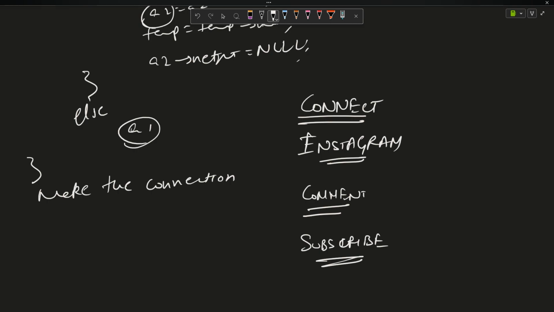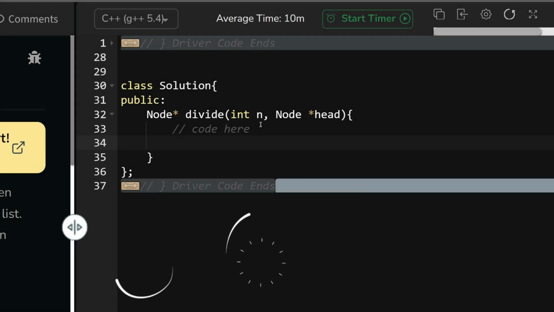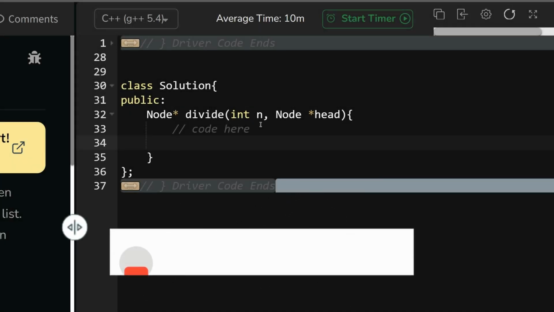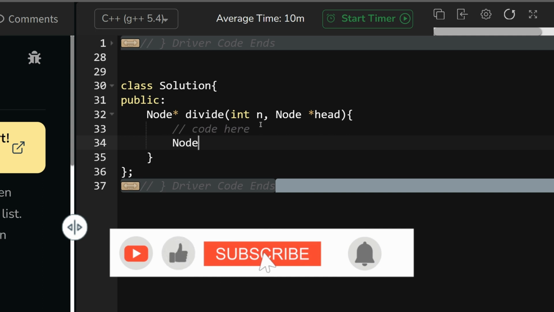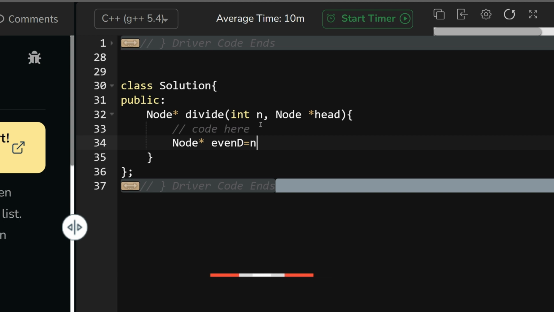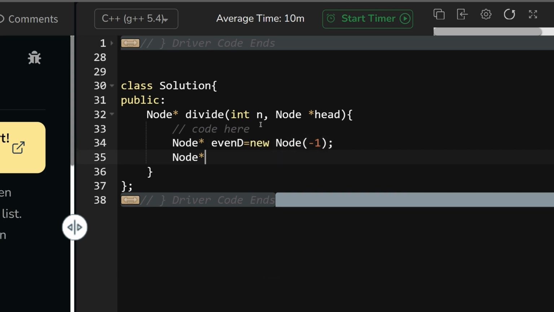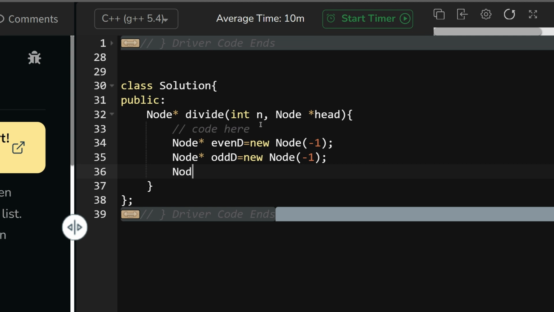Let us move to the code now. Alright guys, so here is the coding section. Without wasting your time, let us start to code. So first, node star even, let us name it as even dummy. Even dummy equals to new node with value -1. Similarly, node star odd dummy equals to new node with value -1, right? And node star a1 equals to even dummy and a2 equals to odd dummy.